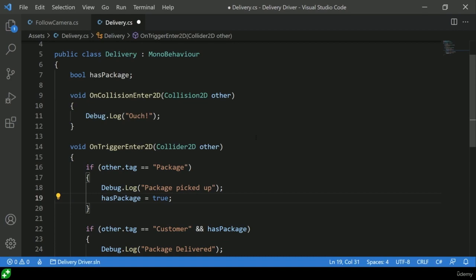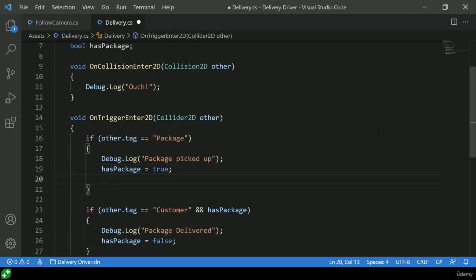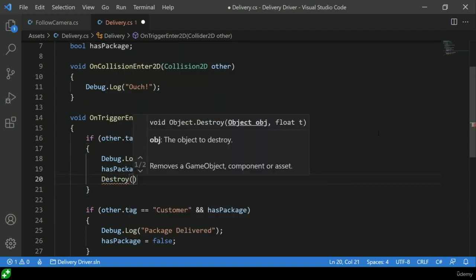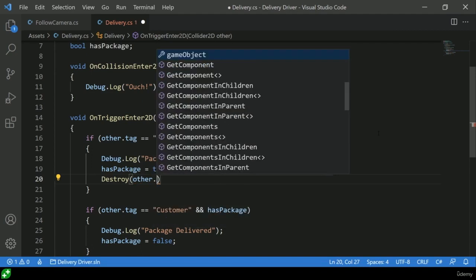Okay, so where do we need to destroy? We need to destroy after we've gone and picked up the package. Then we say, get rid of that package. So I'm going to give myself a new line, destroy in parentheses. I need to access other because that's the other thing we're interested in. But I need to access the game object.